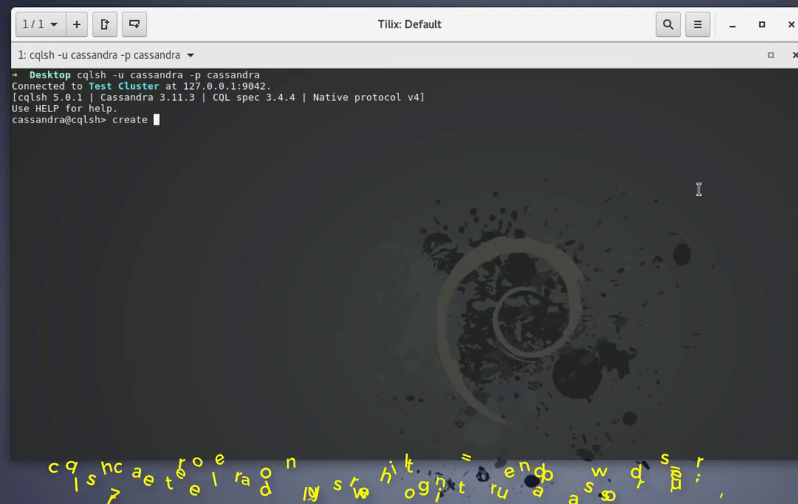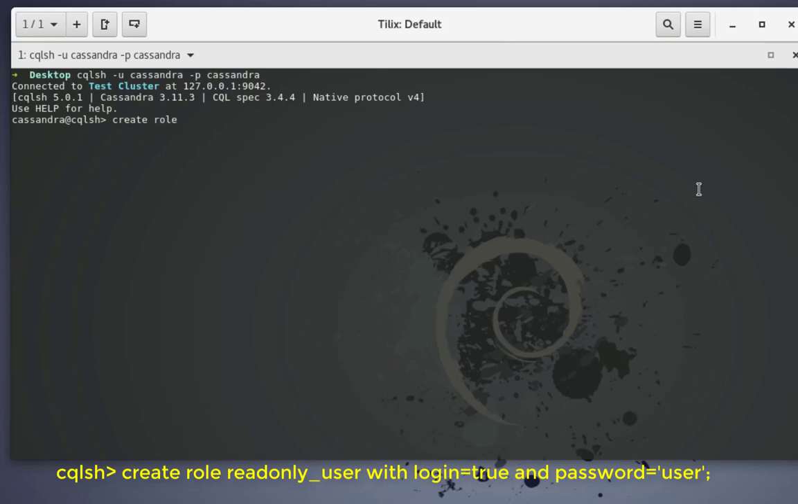In order to create a role, it's pretty simple. We create a role and we define its name. So let's, for example, create a role called read_only_user, with LOGIN equal to true, and we have to provide a password. So let's, for example, just make it between quotes, and we'll be using user as the password.